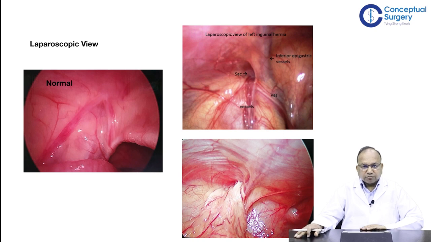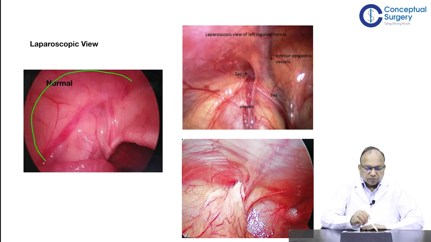Now this is a laparoscopic view to show you the deep ring and its relations and the processus vaginalis. Now this view is the normal view, and you are looking at the deep ring, which is here. You are looking from the head end, you are inside the abdomen, and you are standing towards the head end of the patient. This is the left side. This is the remnant of the umbilical artery, also known as the medial umbilical ligament.